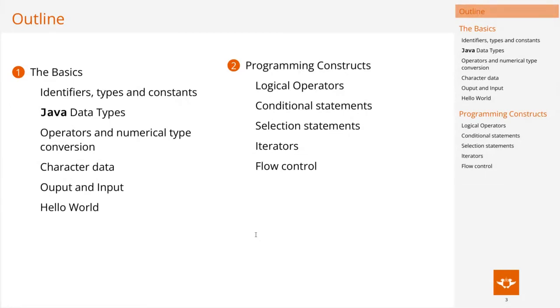Operators and numerical type conversion, something similar in C++. And character data, that's going to be something new inside of Java that you haven't seen inside of C++. It is there, you just haven't had a lot of exposure to it. Output and input, we've already done output, System.out, but we'll have a look at something else. And then we'll look at all of those concepts in a different type of hello world. Then we'll look at some logical programming constructs, the logical operators, conditional statements, etc. And then we'll see how much time we have left to actually look at some code again.